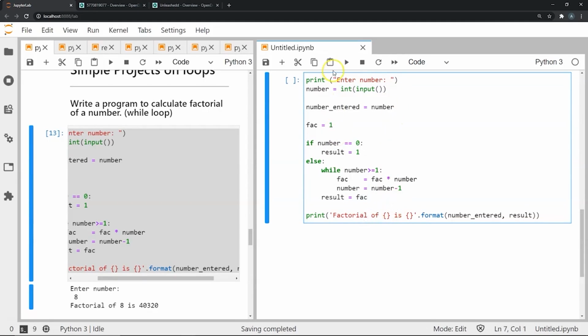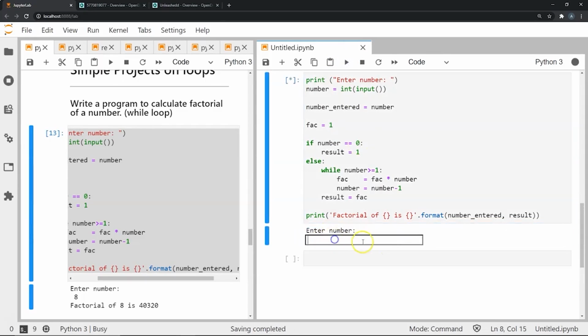So let's see this in real time once we execute this. I'm executing this. The first thing it asks me is to enter a number. So let's say I enter my number 8, as I was speaking about 8. Alright, now that I have entered 8, as you can see, the result that it gives me is factorial of 8 is 40320, which is correct, and you can check this for yourself, where 8 factorial is basically this number.